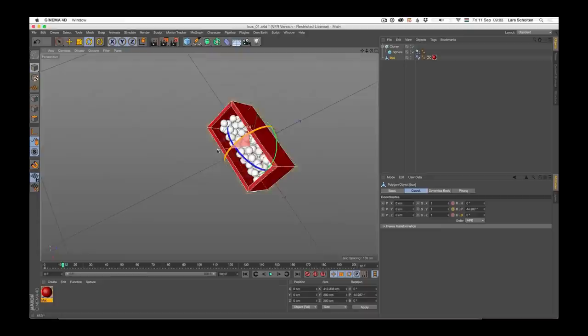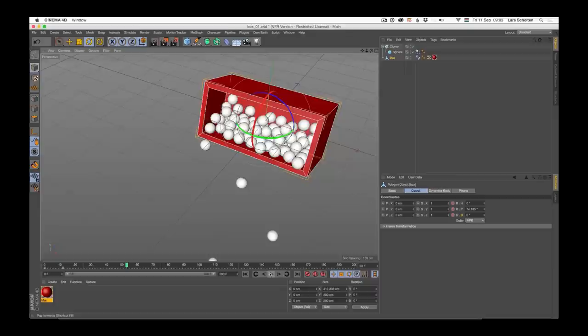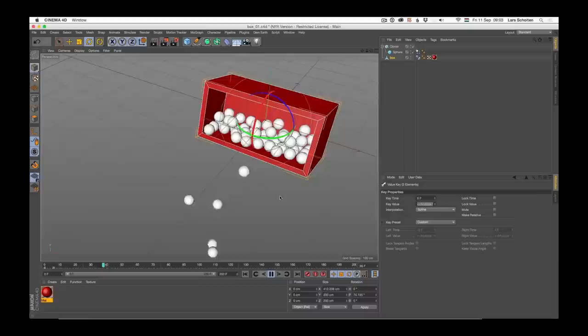So I just create a very small animation, really, really simplistic, just a few keyframes for the bank. And right now you can see all the marbles falling out of the box. Next, I want to have this in slow motion. So I'll just add what we call the slow motion tag, magic slow motion.